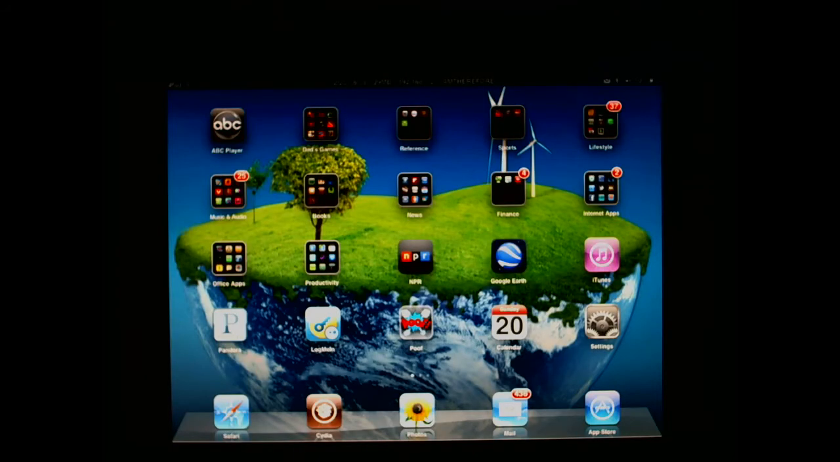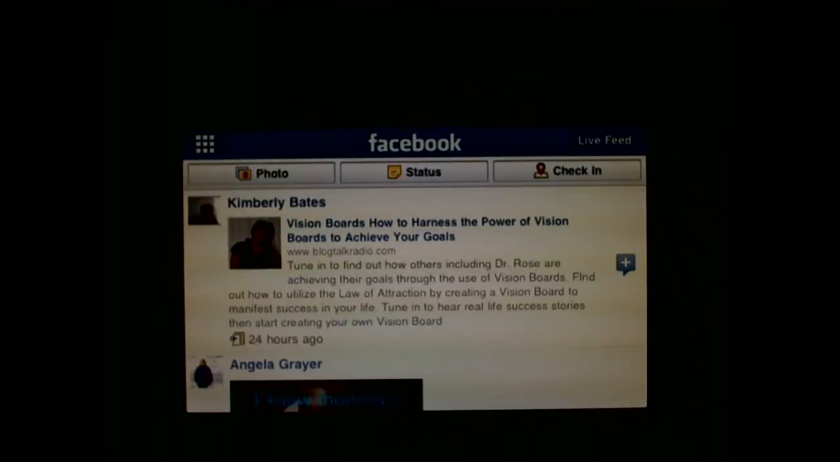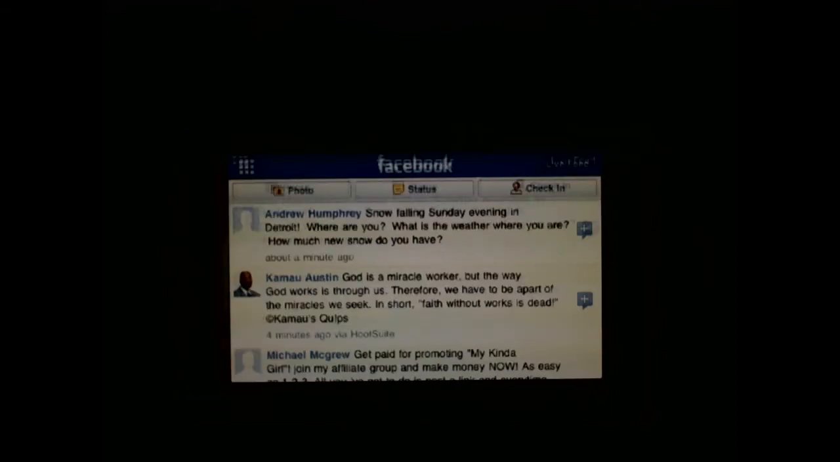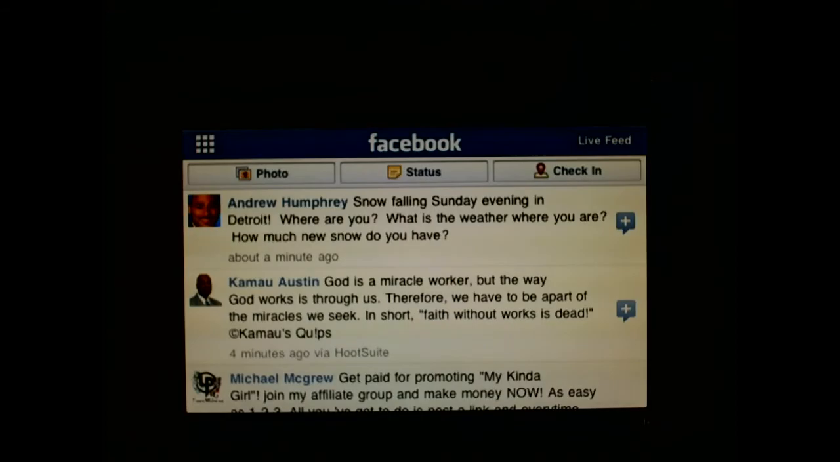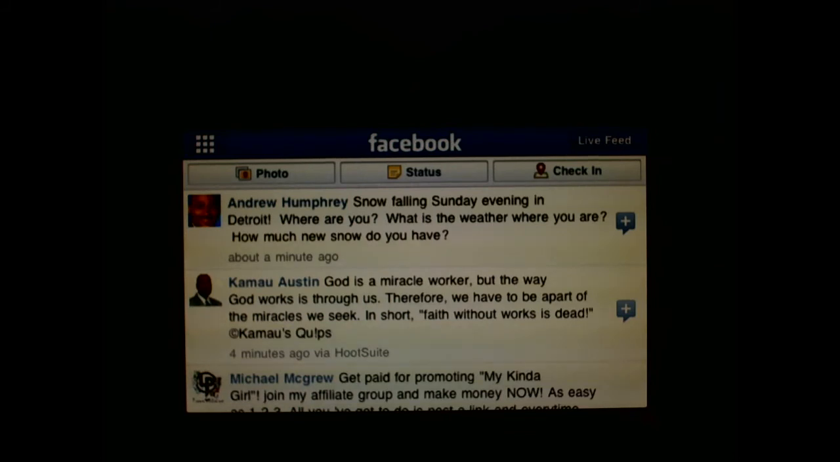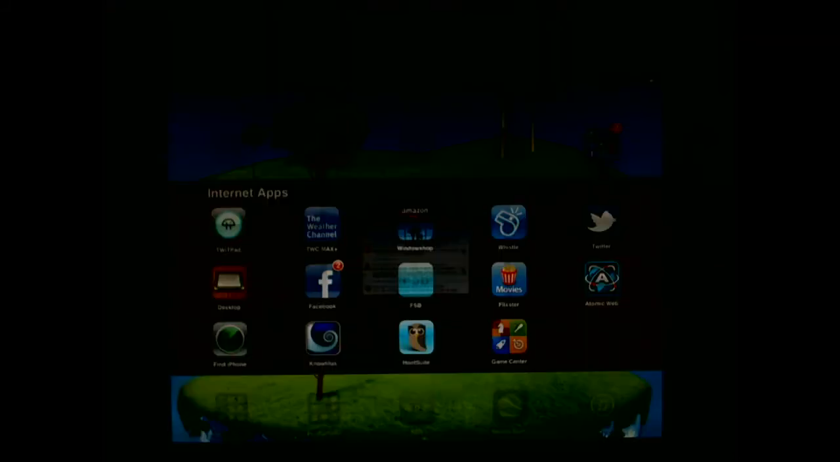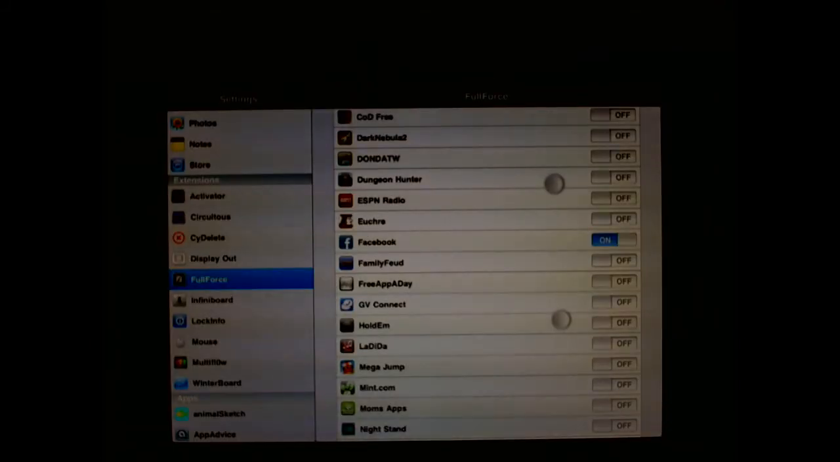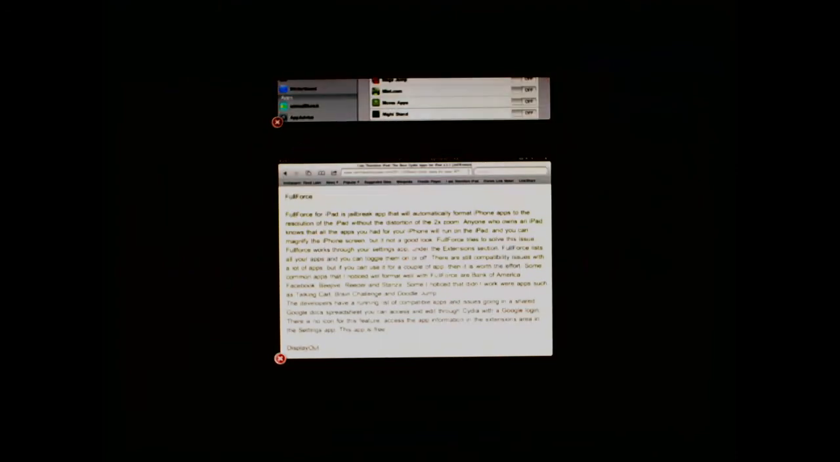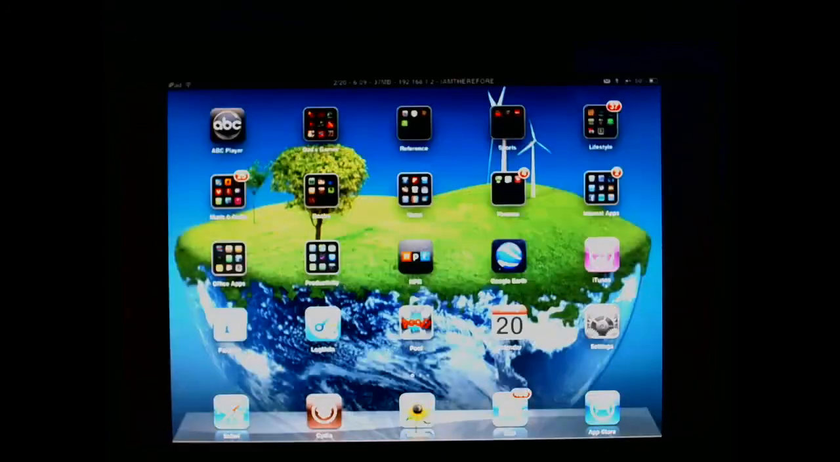So if I bring up the Facebook application, it's going to look the way that you would normally see it. It's blown up, instead of being small, it zooms it by 2, and it doesn't look very appealing. Okay, so if we apply FullForce to that application by turning it on, let me just make sure that application is indeed turned off and not running in the background.